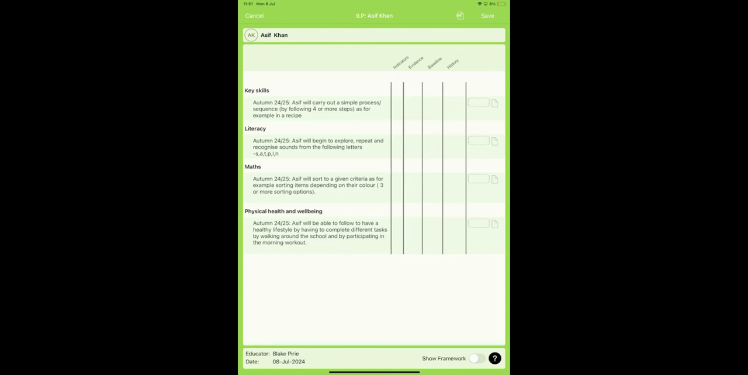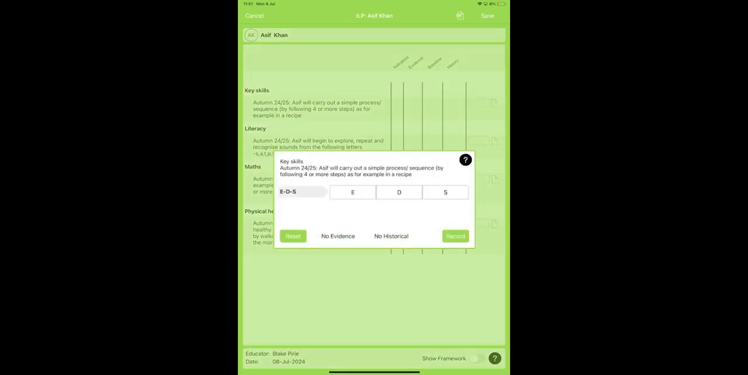So here we can see a PLG for Asif Khan. It's based around 4 headings: key skills, literacy, maths, physical health and well-being. We've added the termly targets in there for autumn 24-25. On the right hand side, if I tap on the dotted rectangle, we can see that we've got a continuum to be able to record professional judgments using emerging, developing, secure, here displayed as EDS.